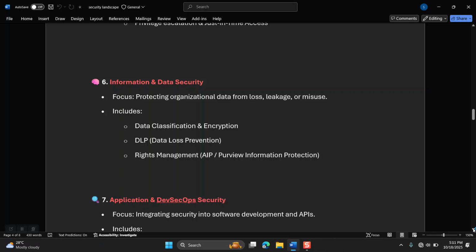Information and data security. So if you want to become a security engineer, cyber security engineer, cloud engineer, or Microsoft security engineer, you have to study a lot. Information and data security covers protecting the organizational data from loss, leakage, and misuse, including data classification, encryption, DLP, rights management. These all come under compliance Purview.